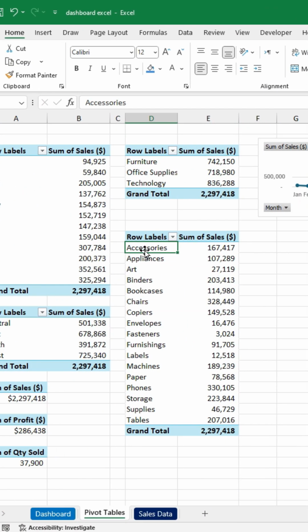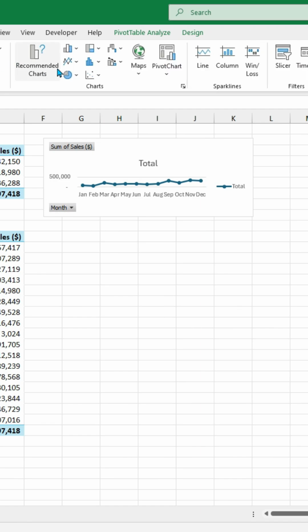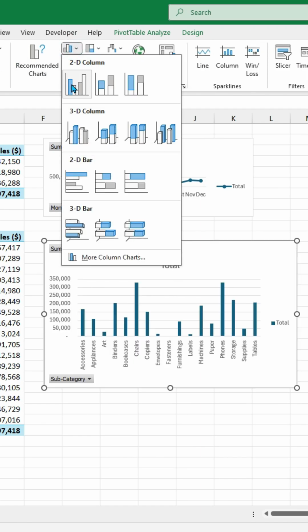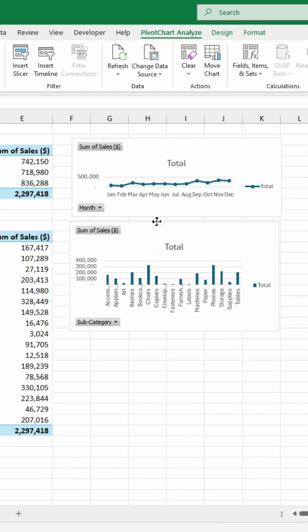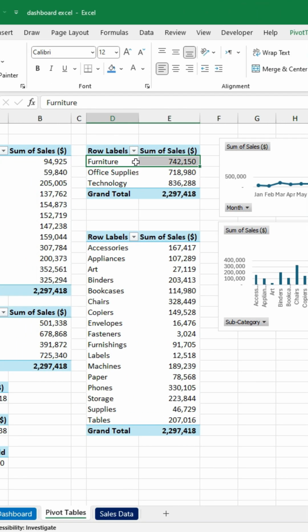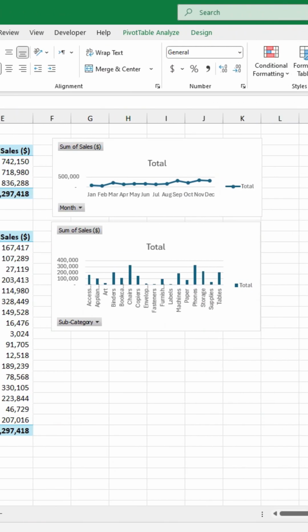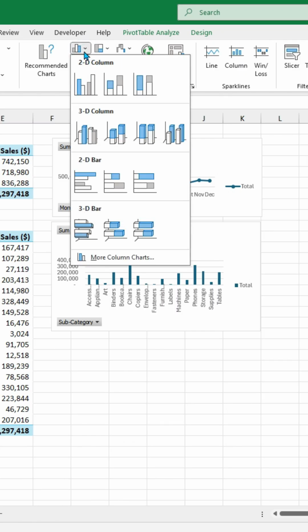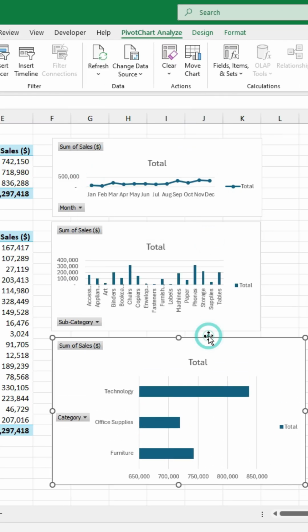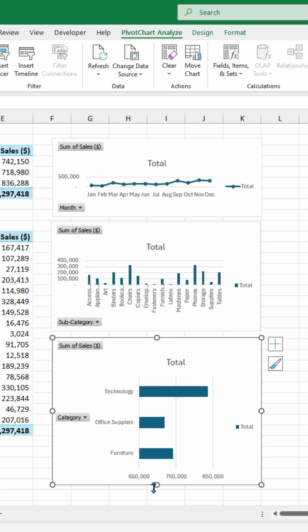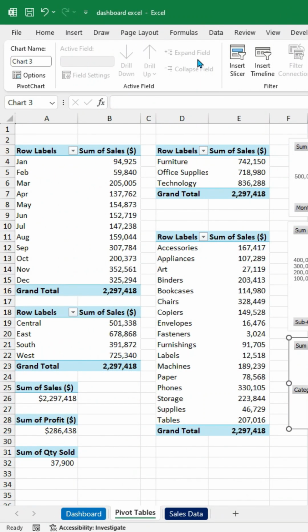Next, grab a column chart for your subcategories. A horizontal bar chart to compare your product categories, and finish it off with a clean pie chart for your regional breakdown.